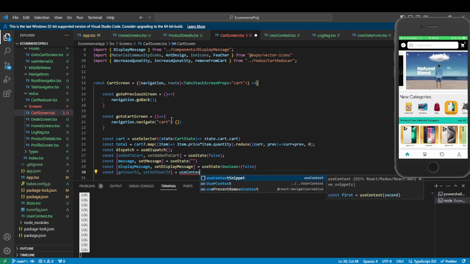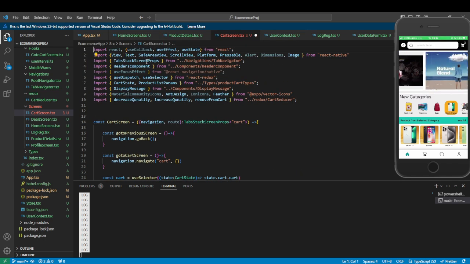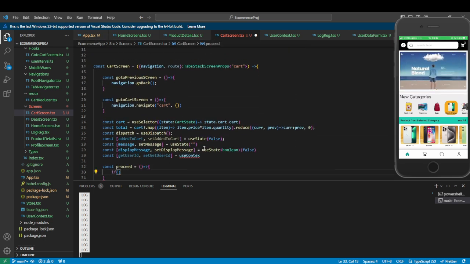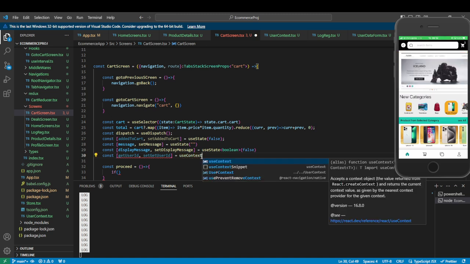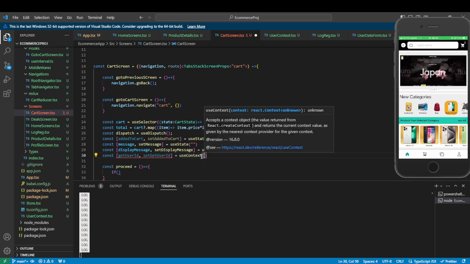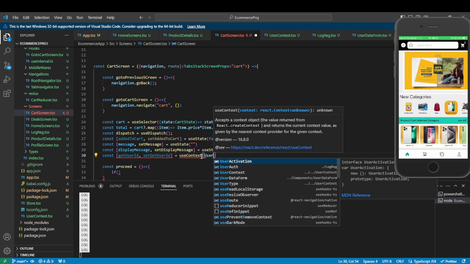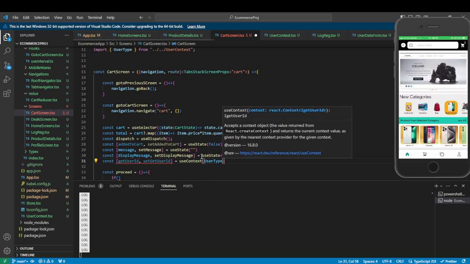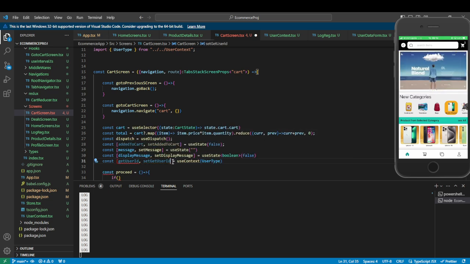Use context is supposed to be, okay, let me just import it directly. It's supposed to be from React. So we use context to access the context that we created. So we'll use context and we'll pass the user type. Remember, we exported user type. So you can see it has imported user type from what? User context. That's cool. And this is not supposed to be an array, it's an object. We're destructuring an object.